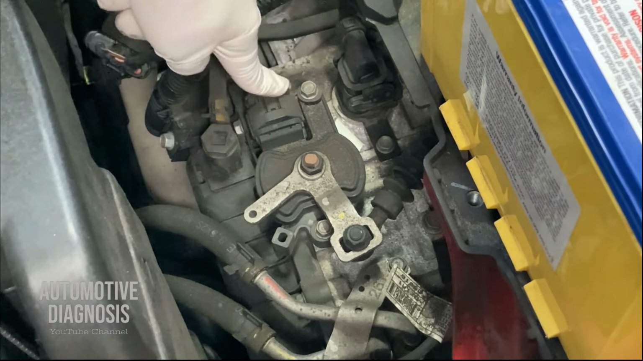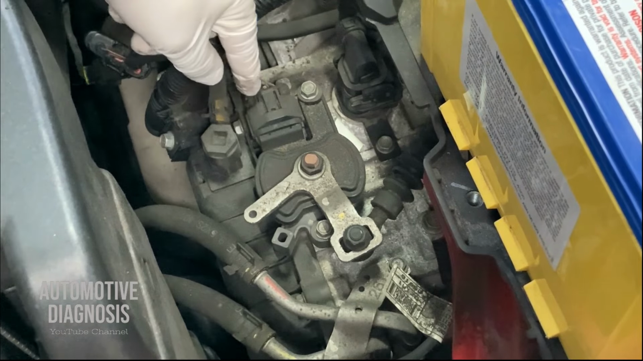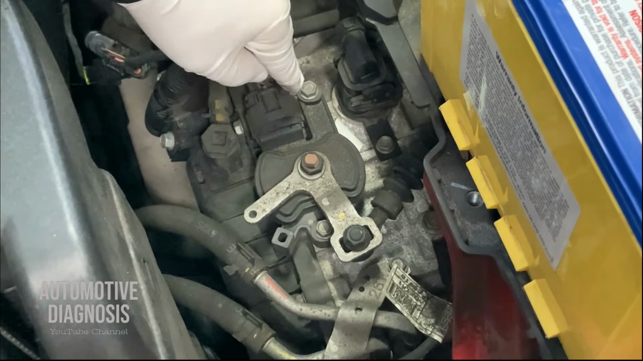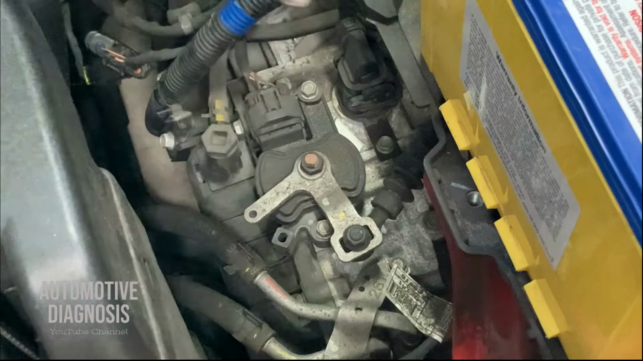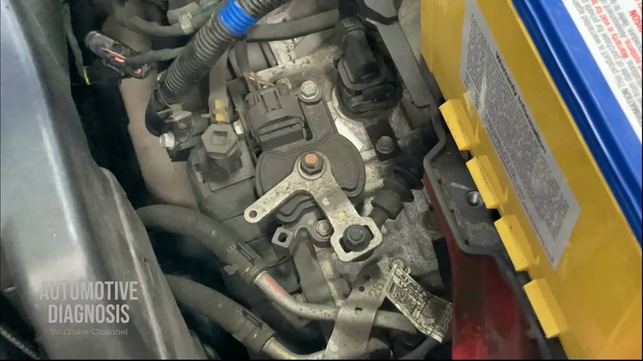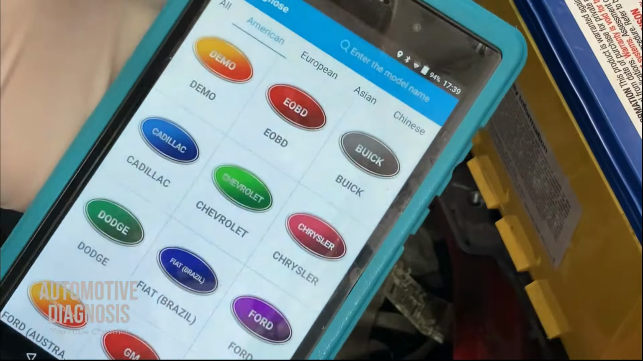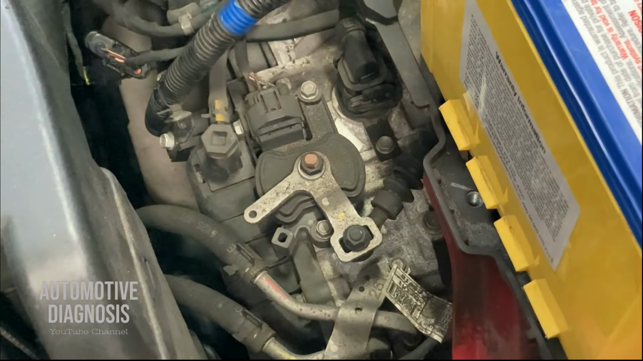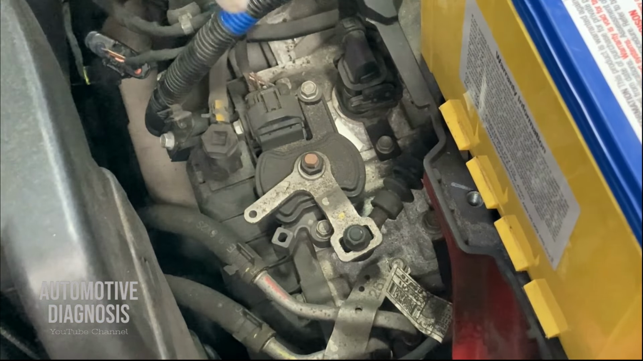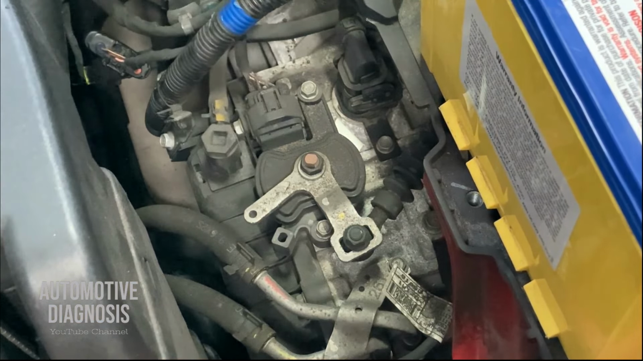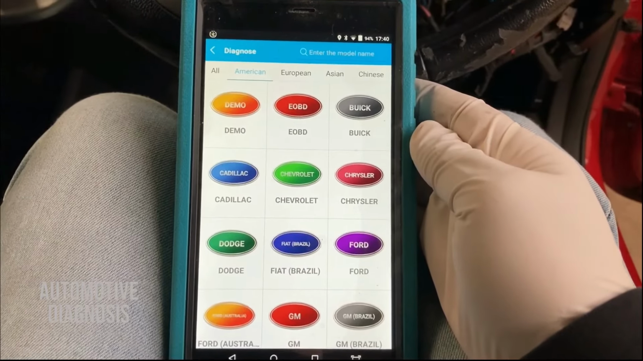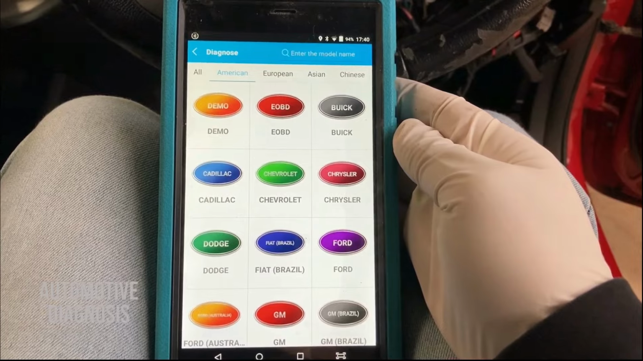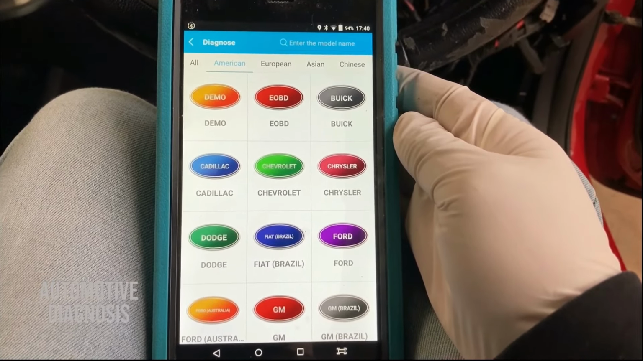So basically, the PCM monitors the output signals from the transmission range switch to see what the position on the gear shifter is right now. In this video I'm going to show you how to test the transmission range switch with the scan tool, and how to test it with the multimeter. I will explain the wiring diagram as well, step by step, how to test each single wire on the transmission range switch. So if you have the scan tool, you can use this section for diagnosing the transmission range switch with the scan tool. I'm going to show you how to do it.